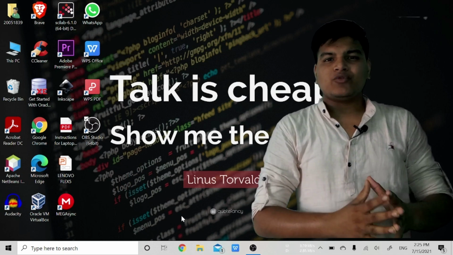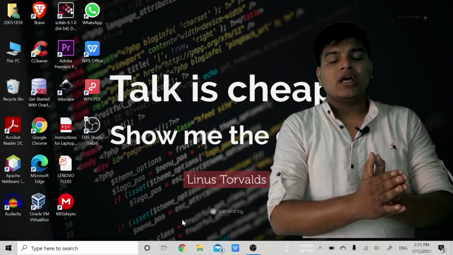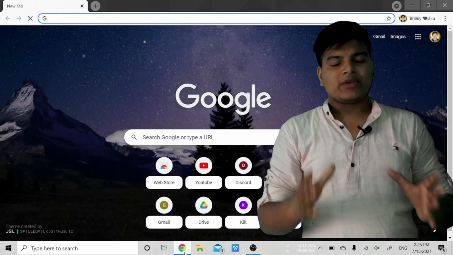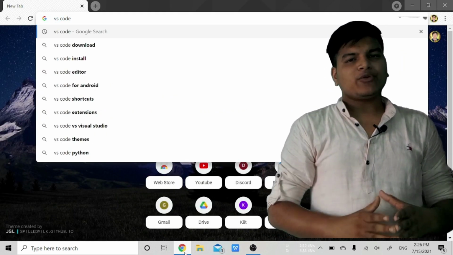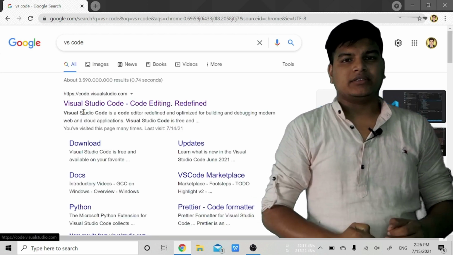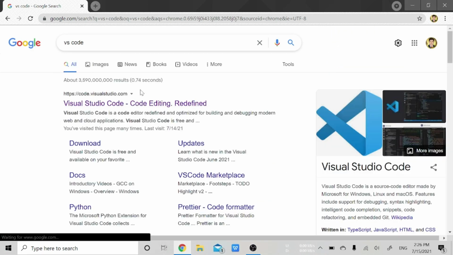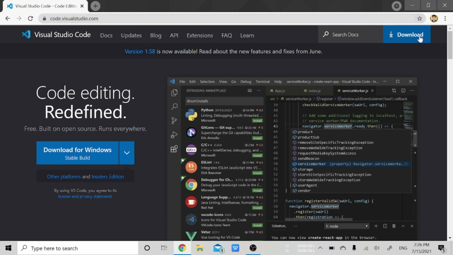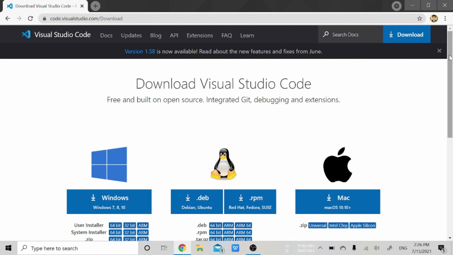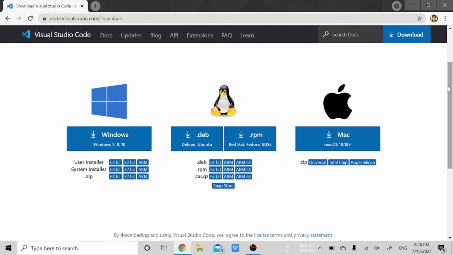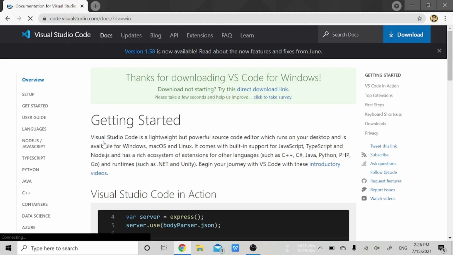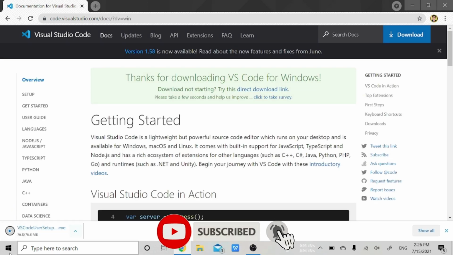Okay, so I am here on my screen and I am opening a browser. Just open your own favorite browser. I am using Chrome. In Chrome, just write VS Code and tap enter. The first link that appears is from code.visualstudio.com. This is the official link, so we will click on it and here we will see the option for download. We will click on download and, based on your operating system, download for Mac, for Windows or for Linux. I am downloading for Windows as my operating system is Windows.